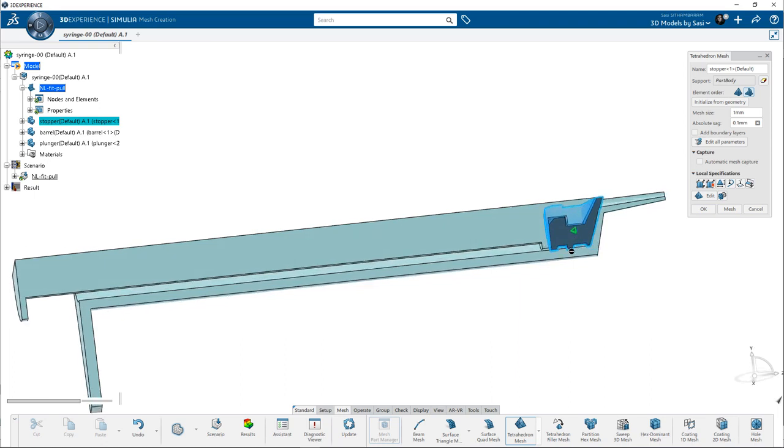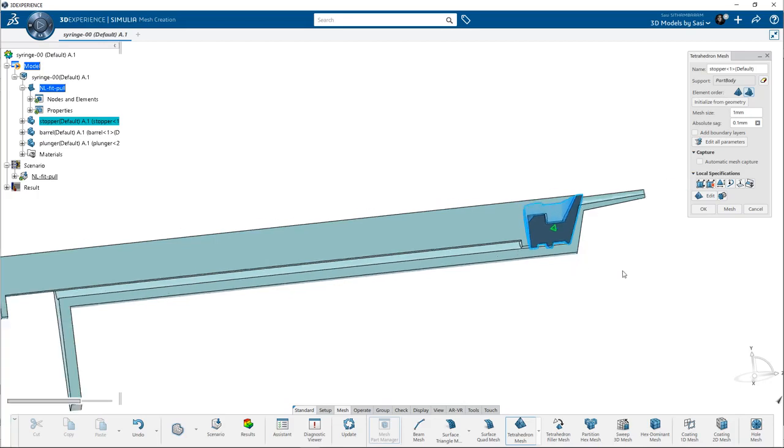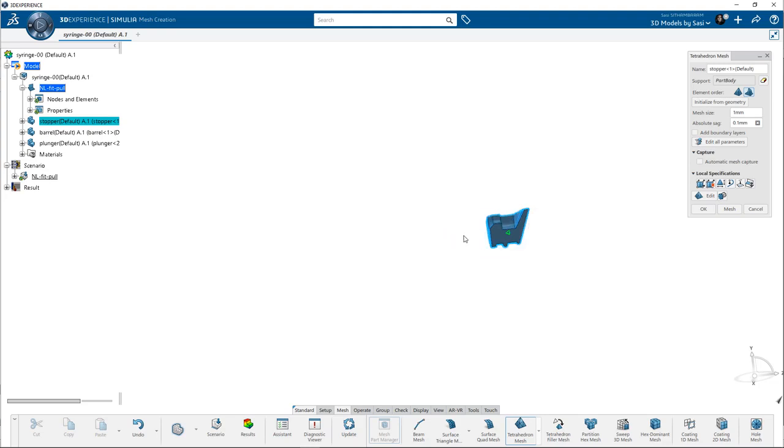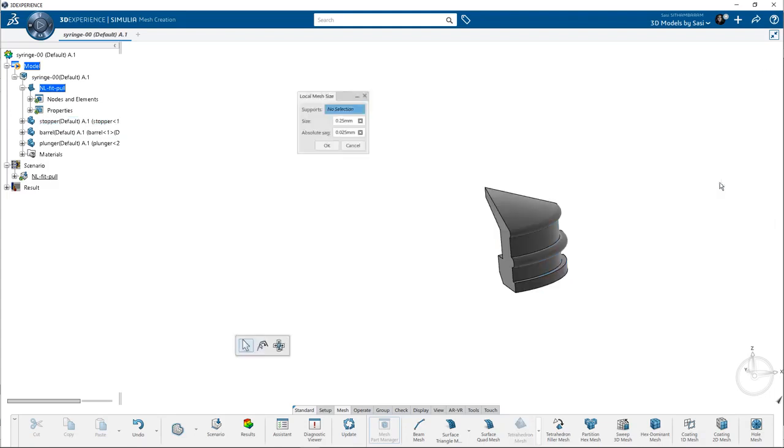Now I also want to set up some localized meshing on the faces that are touching the barrel. And to do that, I can actually hide the other components, and all you need to do is just hover over the other components and hit F7 on your keyboard. And that just hides those components right away. So to add those localized mesh, I'm just going to click on this icon right here, which says local mesh size. I can select this face and this face, and I'm going to set that mesh size to 0.3 millimeters and the absolute sag to 0.03. I'll say OK.